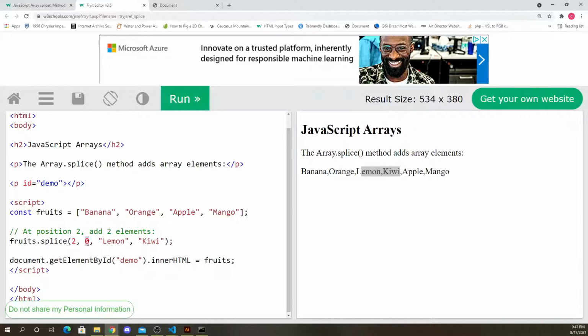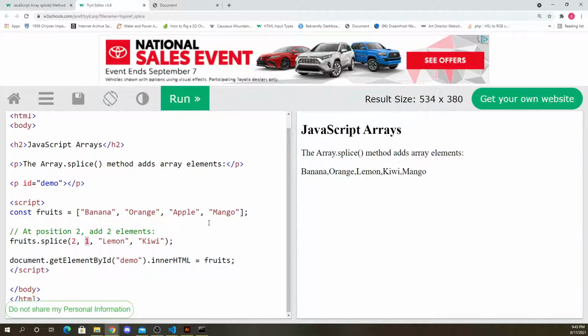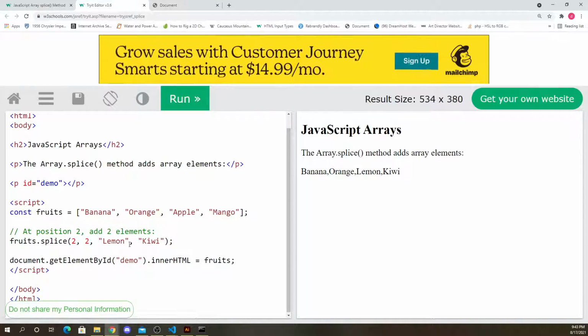So if we put a 1 here and hit run, you can see apple gets removed. If you put 2 there, then mango will also get removed. So this represents where you want to insert these strings. I mean, you don't have to insert 2 things, by the way. You could put 1 thing, or you could put more than 1. You could put more than 2. But that represents where you want to put it. This represents how many things you want to remove out of it. And this is just what you're inserting, okay?